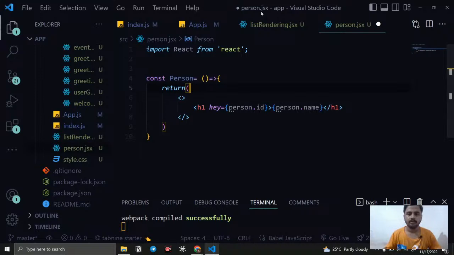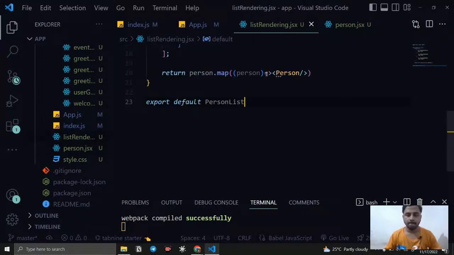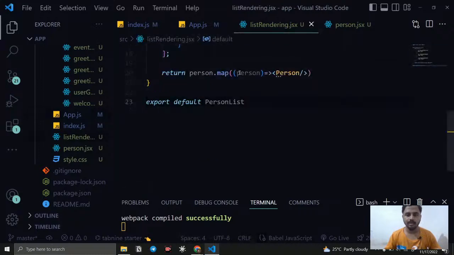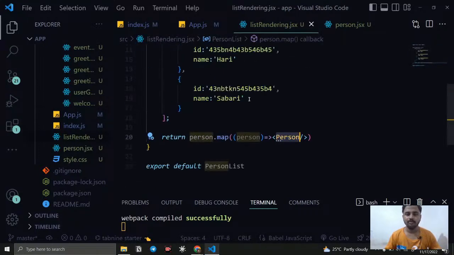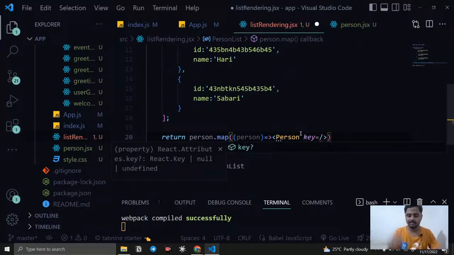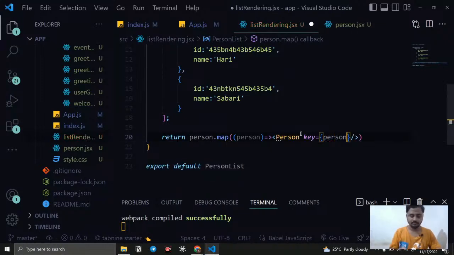So we can simply pass whatever we are getting inside this person, right? What we need is the id and the key, right? We can pass it here. We don't want to pass the key, we simply use the key here itself, because this is going to be each and every component. So I'm going to say key, and this is going to be person.id.